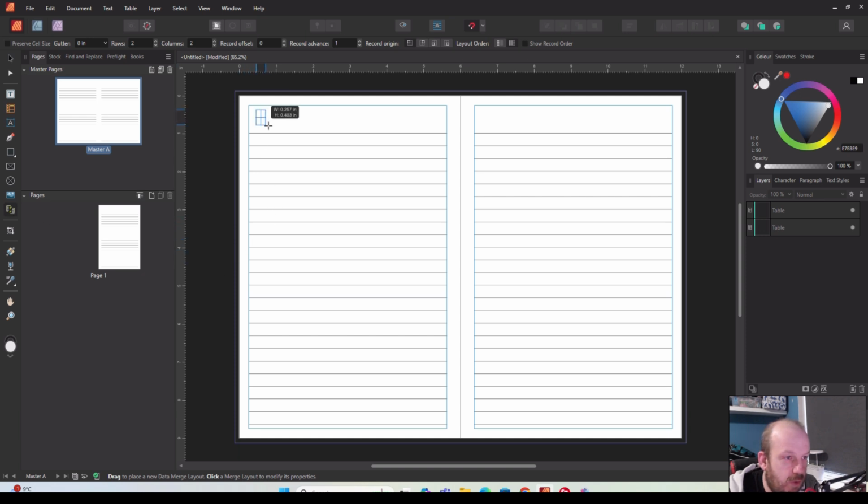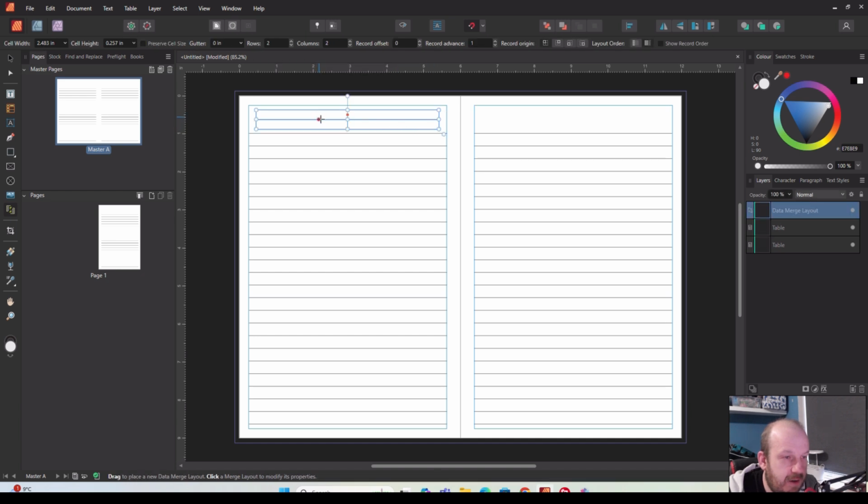So I'm just going to draw my layout there. And as you can see, it automatically puts it in 2 columns and 2 rows. We just want one of each. 1 column, 1 row, because we're only having one data set put in each area.